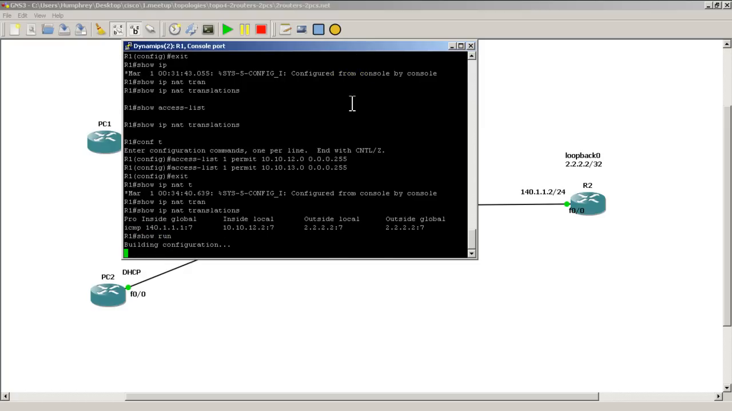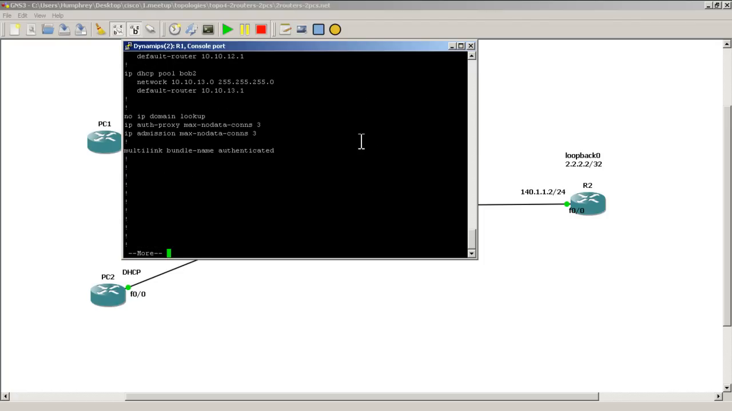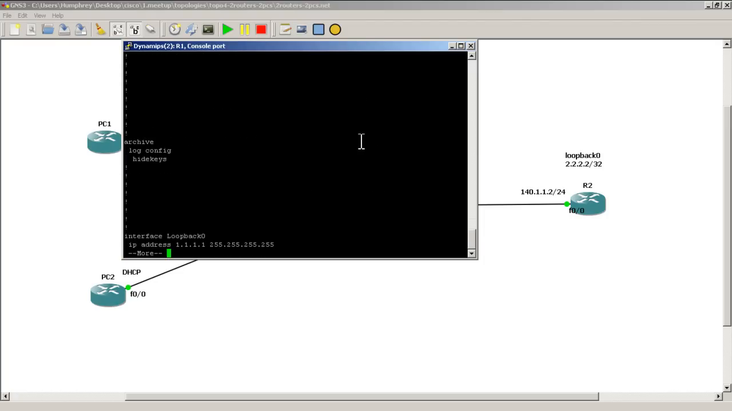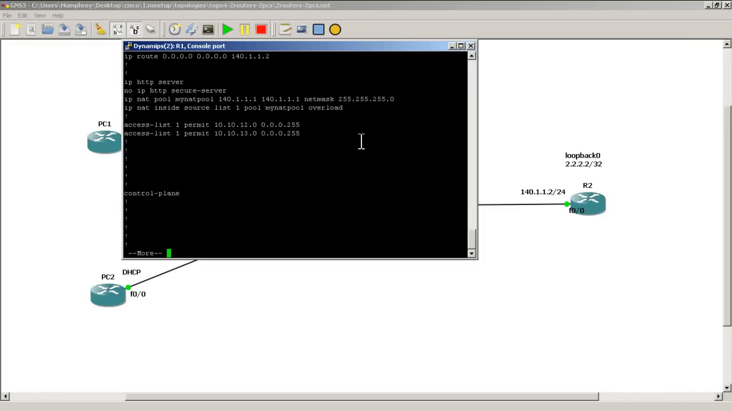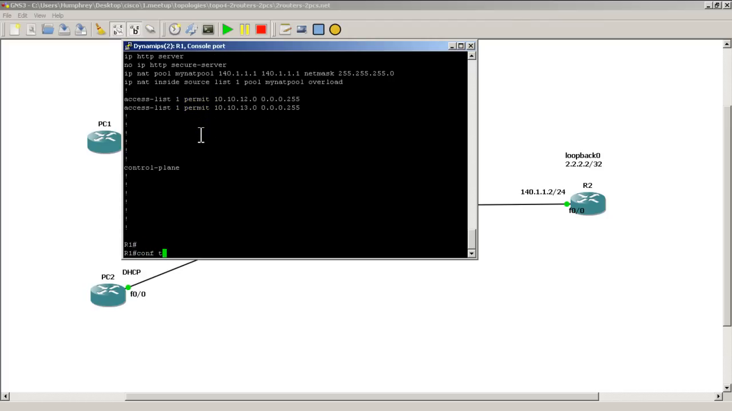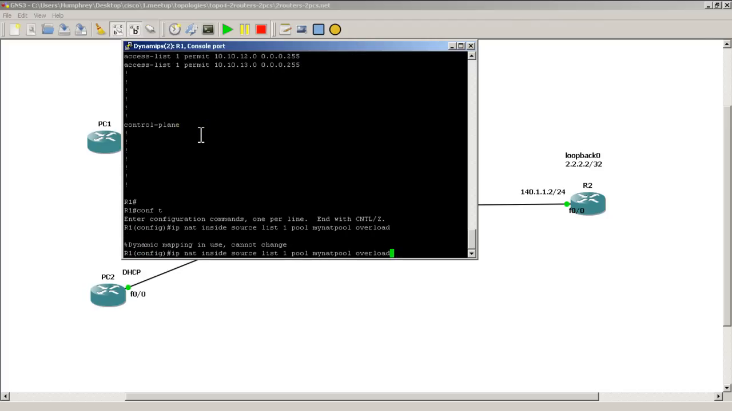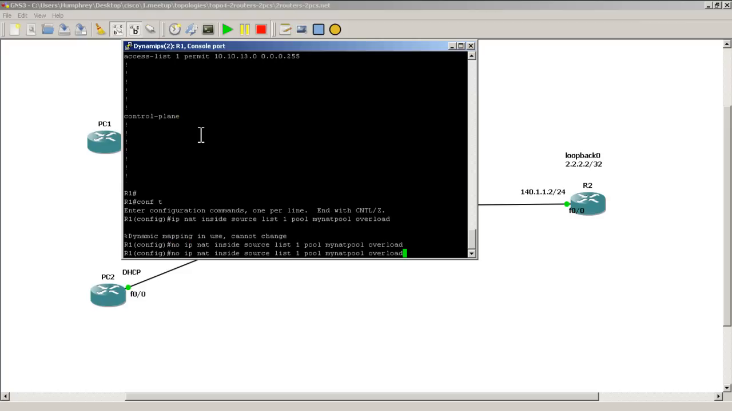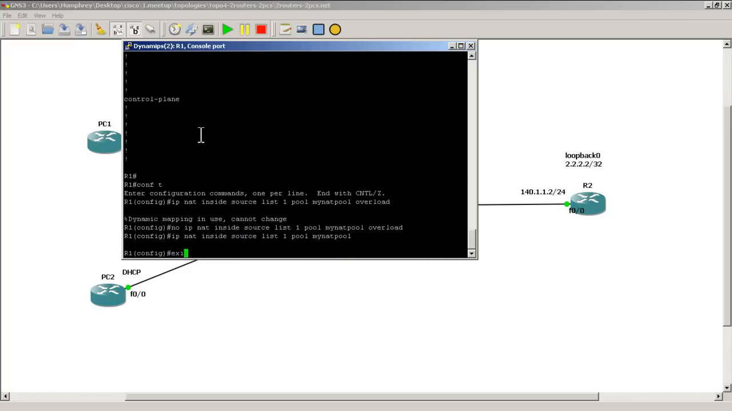Let's see what else we could forget. We'll do a show run. And a very common thing you will see is this command right here, ip nat inside source list 1 pool my nat pool overload. What happens if you forget this overload command? All right, let's copy that. Conf t, right click, and control A and just put a no in front of that. Hit the up arrow again, control A, erase the no. So it'll be ip nat inside source list 1 pool my NAT pool and just erase the overload word right there. All right, so now we have NAT without overload.